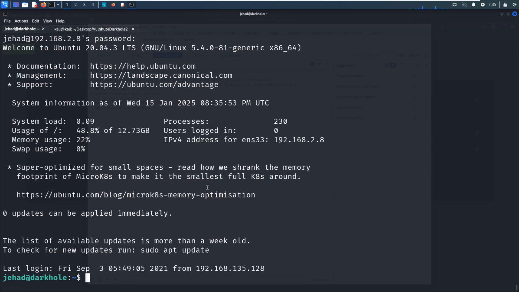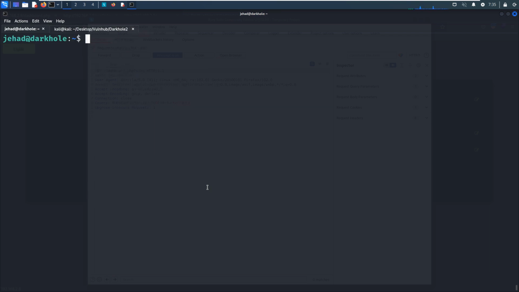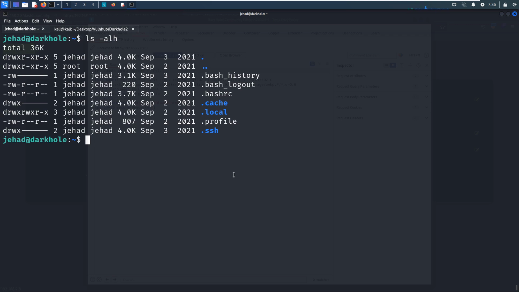Okay, now we are in the target machine. Let me clear the screen to get bigger space on the screen. So now we can list the directory content of the current directory. So how about SSH? But we do not need it. We need to do some local enumeration. For example, we need to check the bash history.